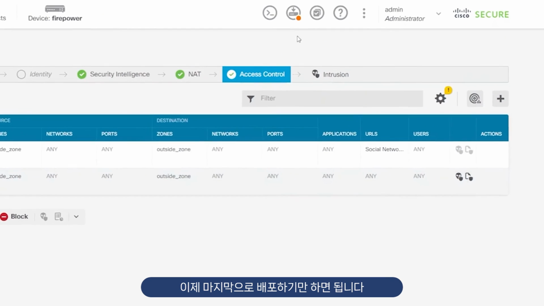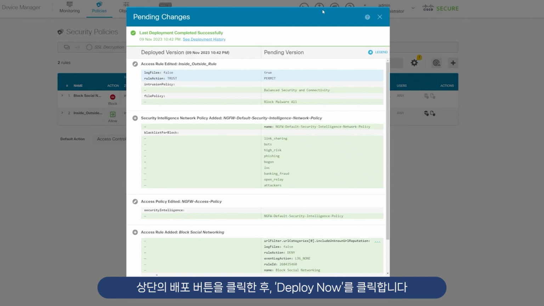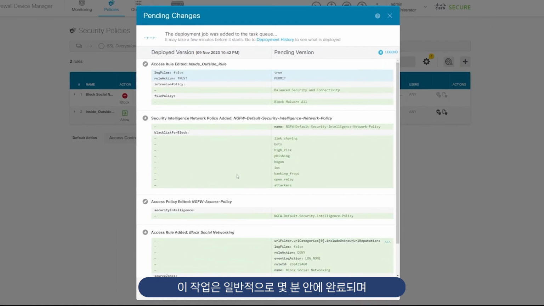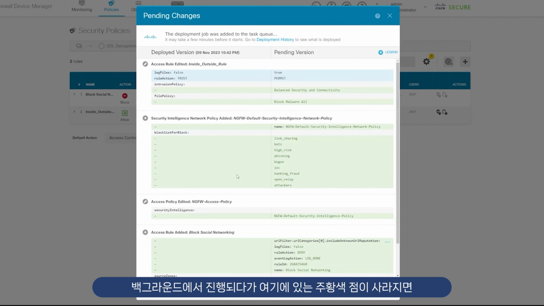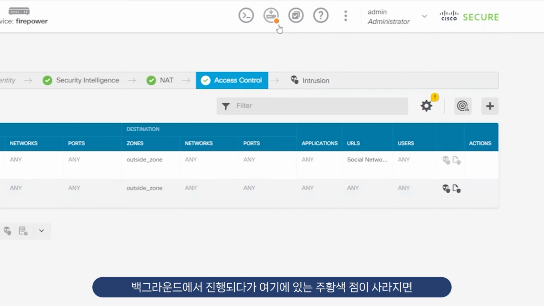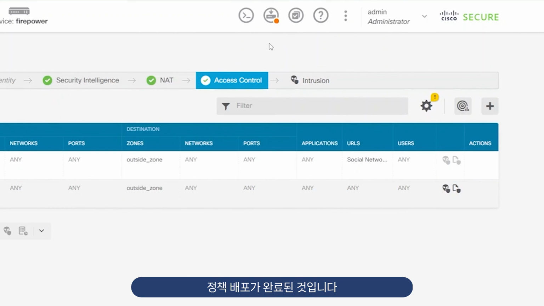To end, we just need to deploy this. So we hit the deploy button on top and enable the deploy now. So this will typically take a couple of minutes. And you can let it go in the background, and once this orange dot here is gone, that means the policy has been deployed.